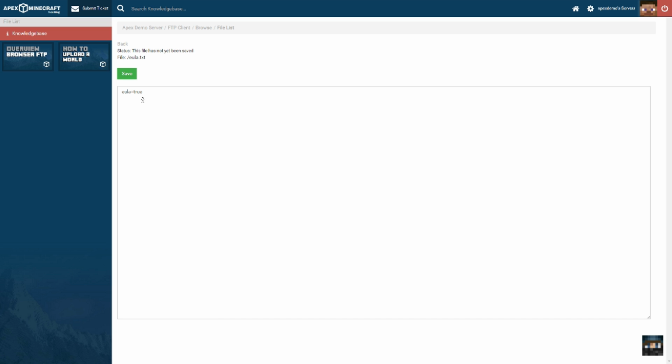Once you do so, you're then taken to a separate page with the file's information in a text-based editor. From here, we can make our changes, and then once satisfied, save to commit them to the server.